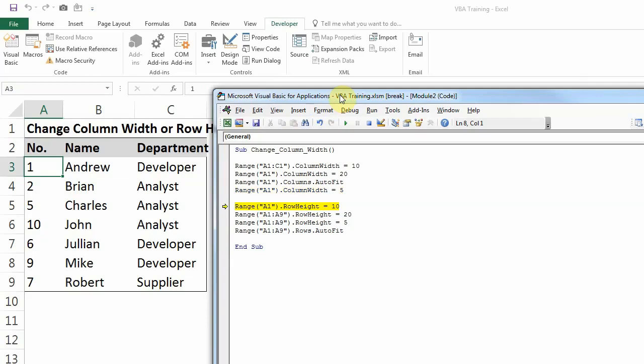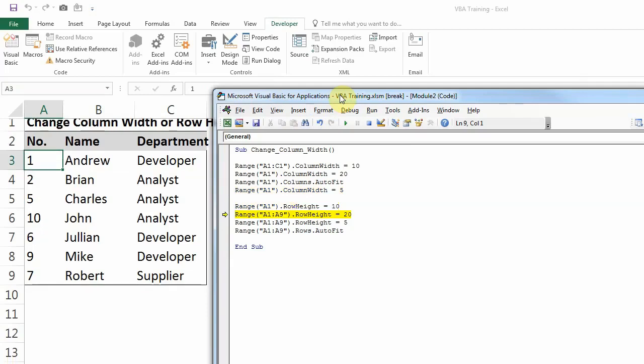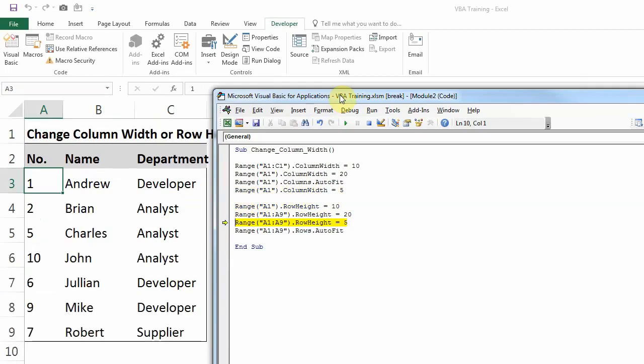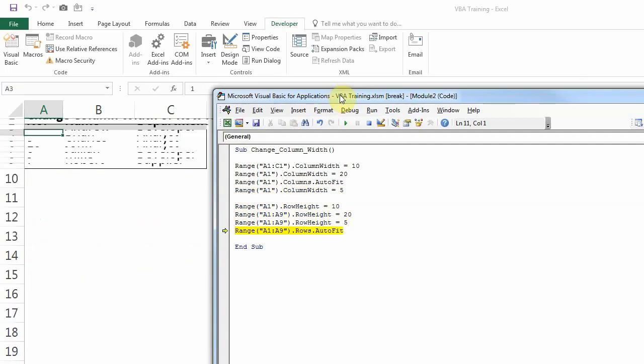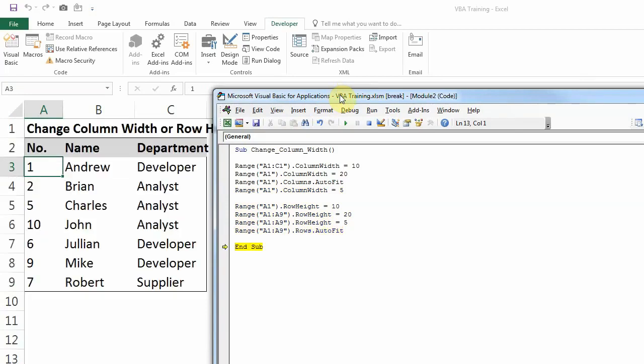Okay. Now I'll apply the row heights. You can see the first row is now reduced. I'll change to 20. So you can see all row heights are now 20. I did 5, but nothing is visible. So I'll click on autofit with F8.